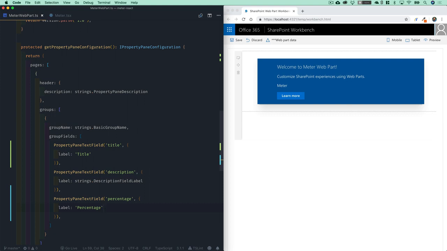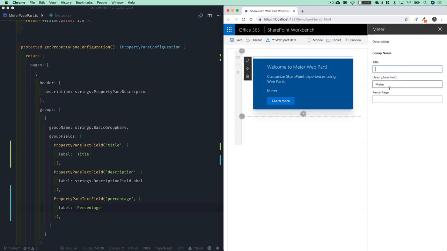And as we save this, in our web part, when we edit it, we have our nice 3 editable fields on the right. So we could put in performance, how we are doing, and percentage will be 75 or whatever. So that's all the same as it was before.